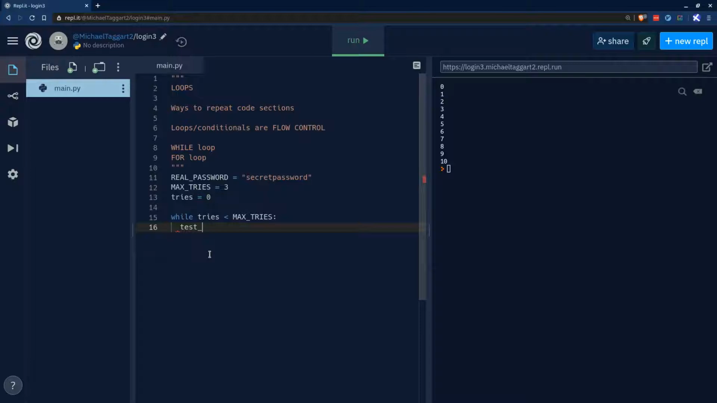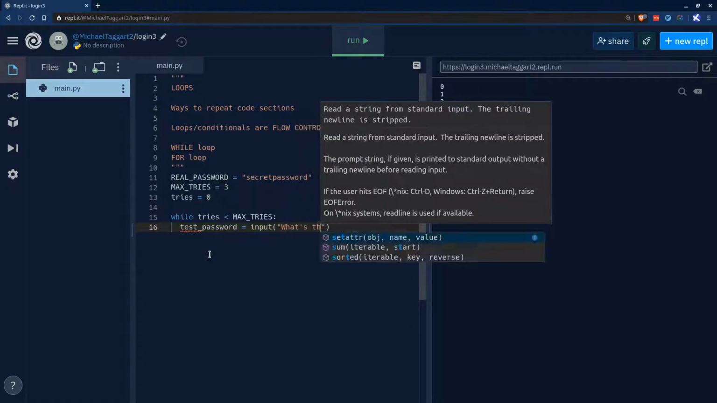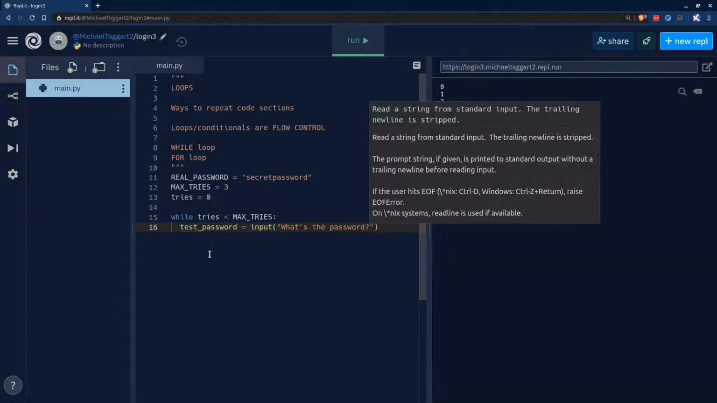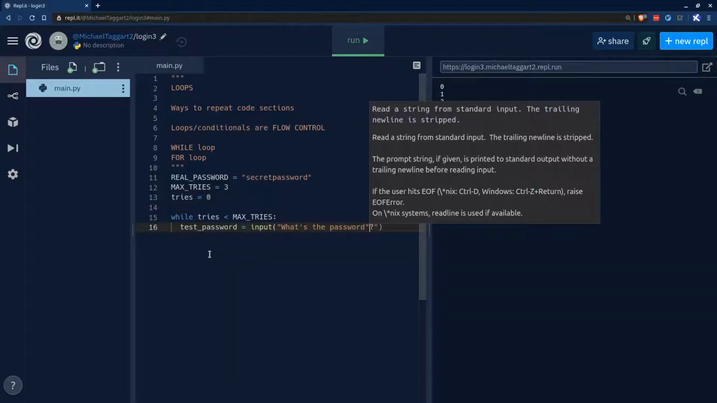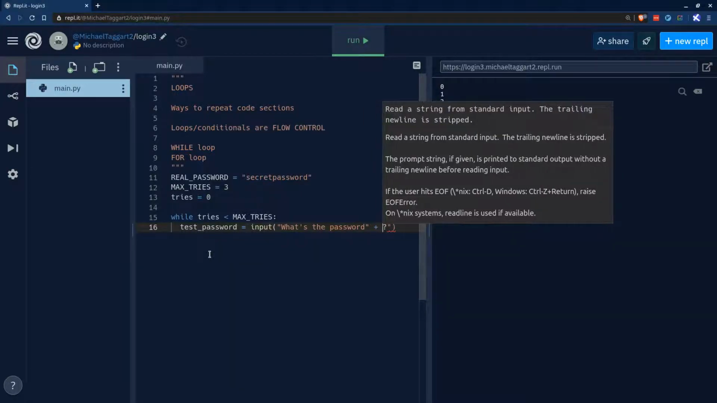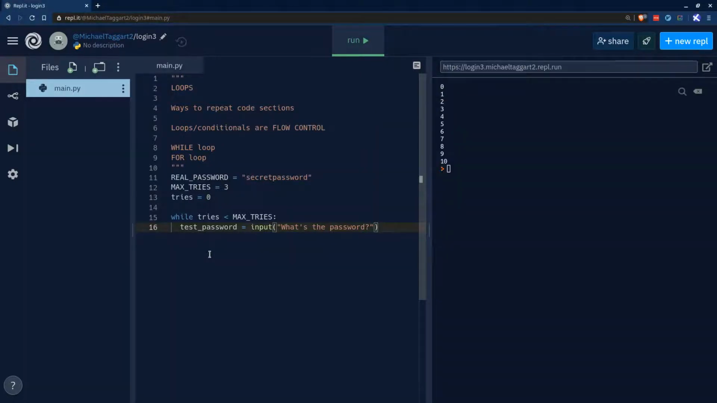We'll do the same thing. We'll just do test password equals input, what's the password? And if you wanted to, you could get even fancier with this. You could do something like what's the password, and then plus, and then some string concatenation to add the number of tries in there. For now, we'll leave this as is, just to keep it a little bit simpler.